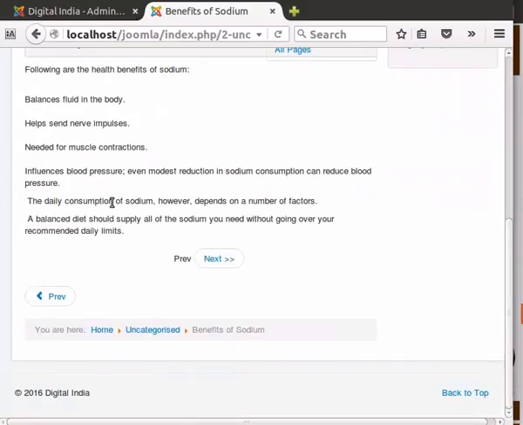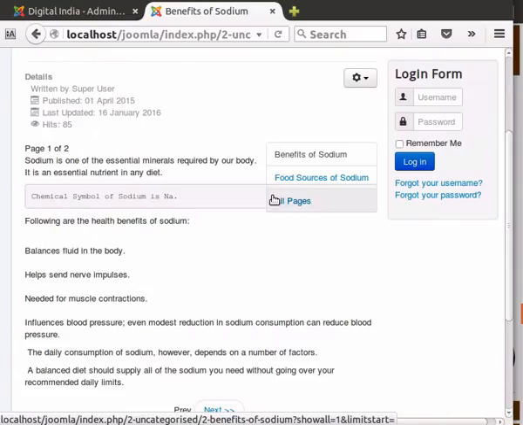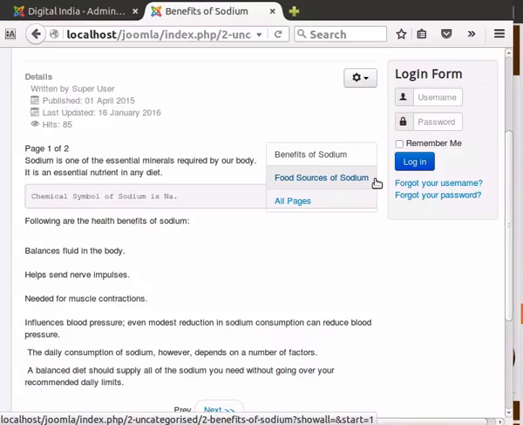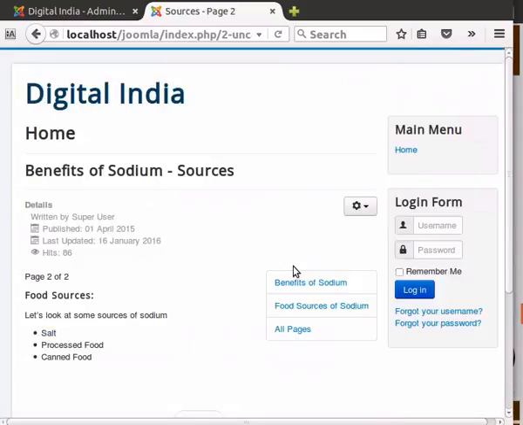There are Previous and Next buttons below the article text. A new block has appeared on the right. It helps us navigate to the various pages of the particular article. The title of the second page is the table of contents alias we typed earlier, that is, food sources of sodium. Click on Next button. Now the page says Page 2 of 2.